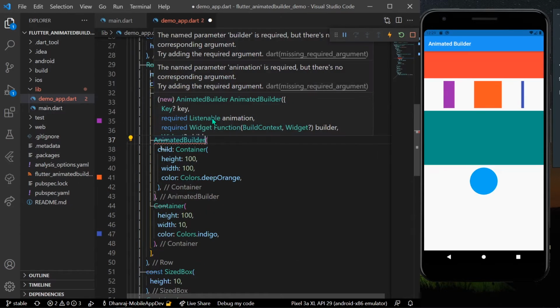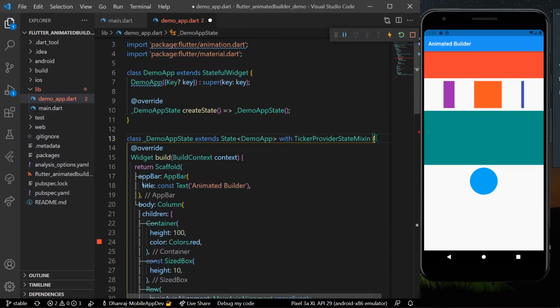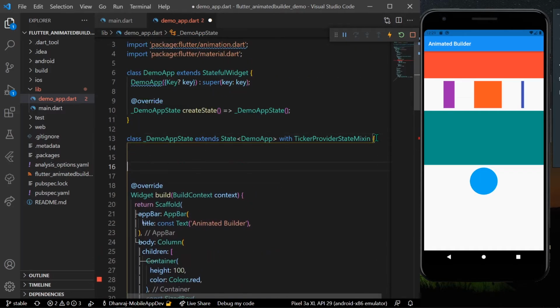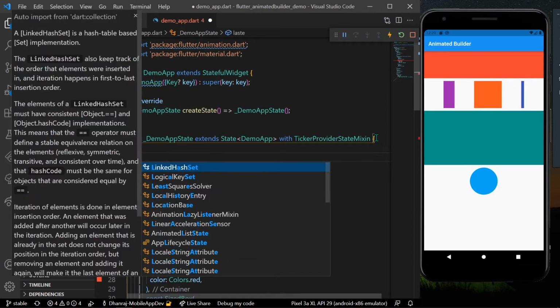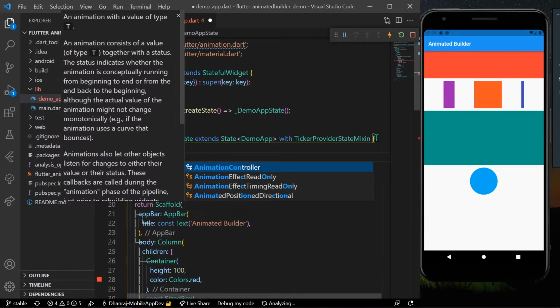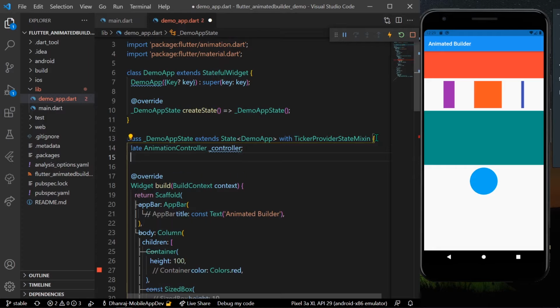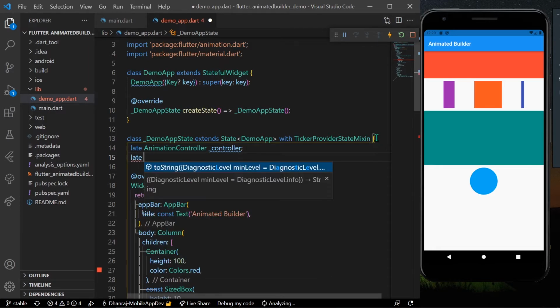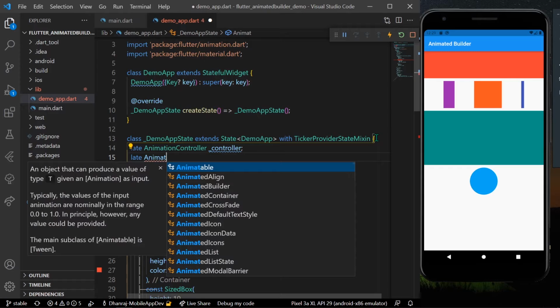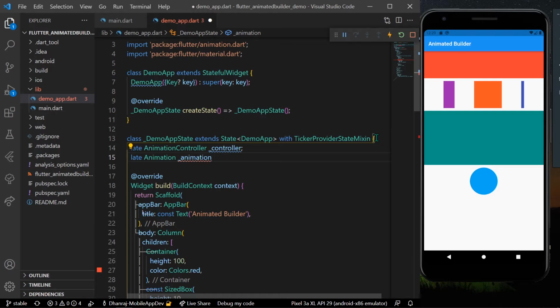As you can see here, it takes in a parameter builder and an animation, which are required. So let's create our animation first. For creating our animation, I will simply declare an AnimationController. We'll declare our animation controller like this, give it the name controller, and we'll also declare an Animation.